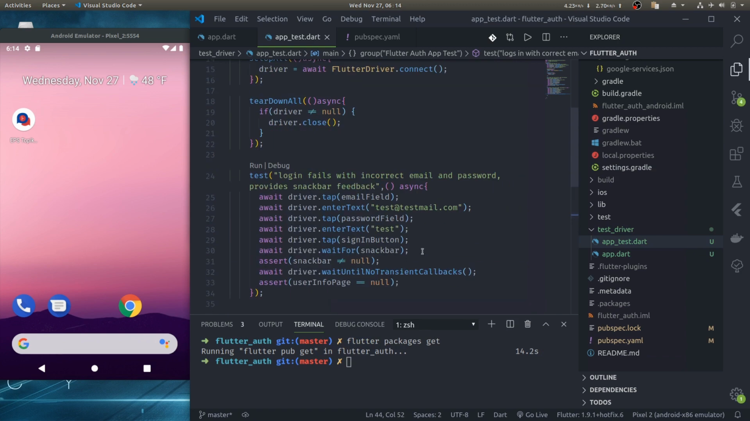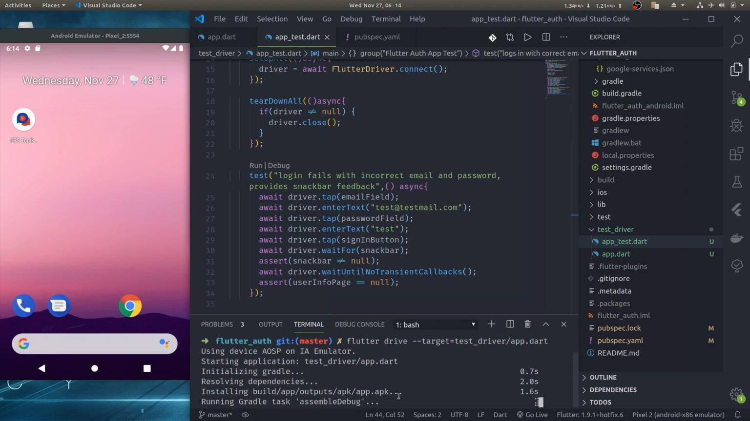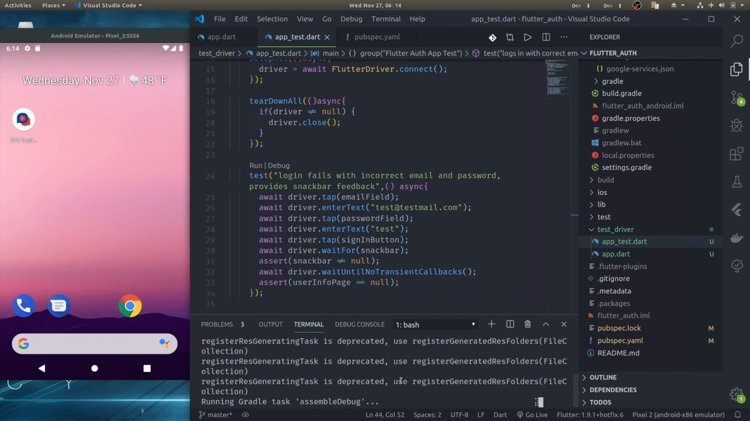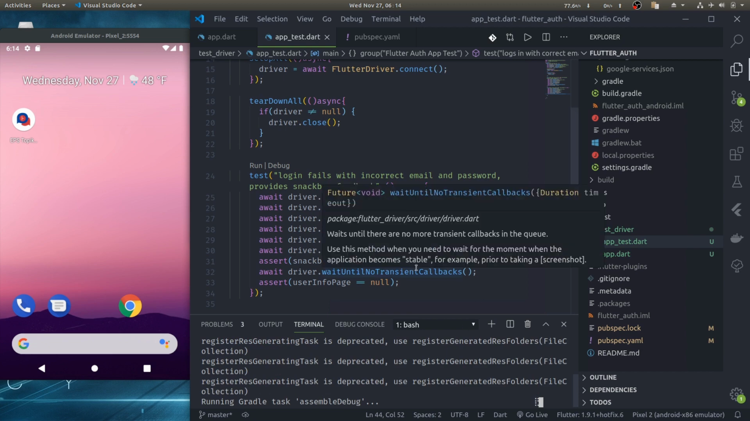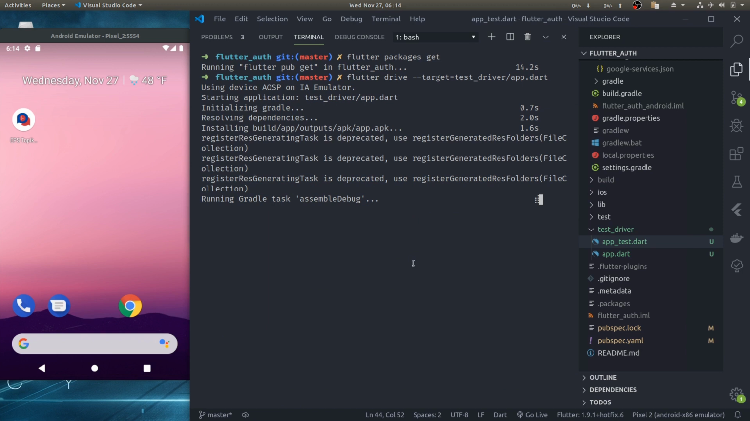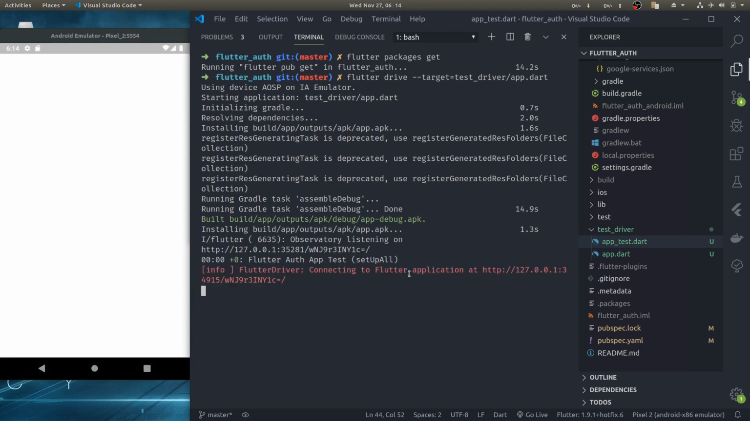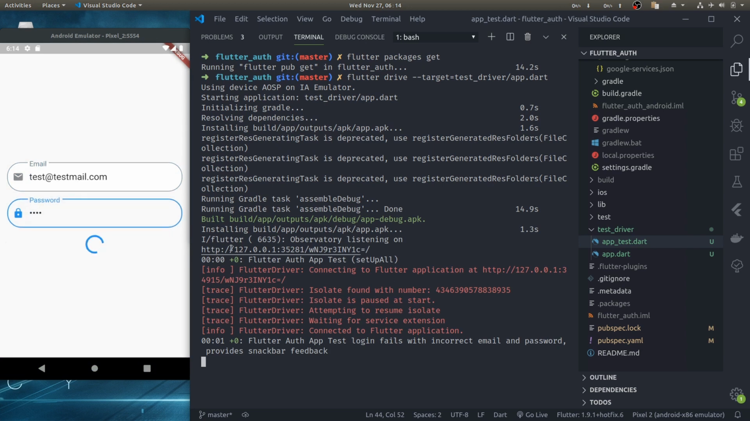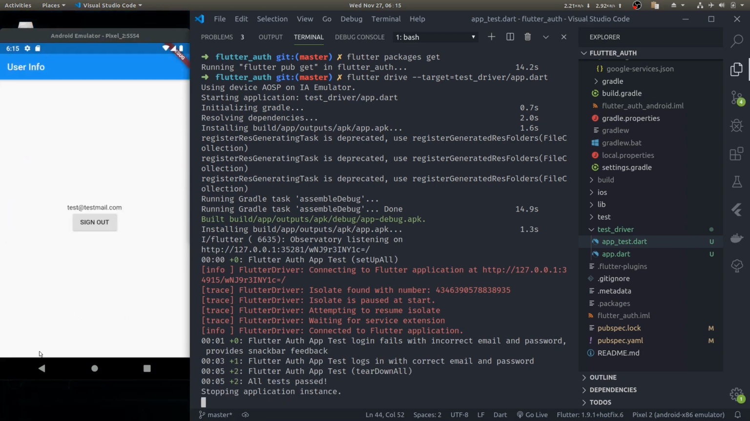Okay, so we have written our test. Now we would like to run this test. We can do that simply by using the flutter drive command and provide our target app.dart. So if we do this, this should run the test in our emulator and we should be able to see it running and doing the test by entering the emails and passwords. So it is building the application. Once it is done building it, it will run and test. Listening, it's running. Entering the password, wrong, correct.